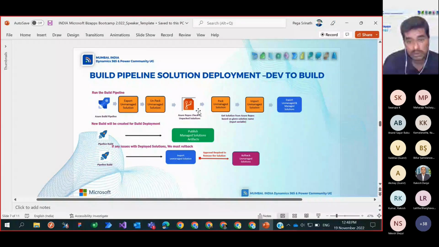Import to the build environment, and export both managed and unmanaged. So we exported the dev environment solution and imported it into the build. And we also have both the unmanaged and managed solutions with our repository, so that we can import them wherever we want. That's why we are keeping the solutions handy. So that's the CI solution pipeline I'm going to demonstrate.